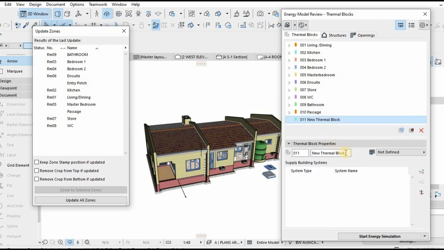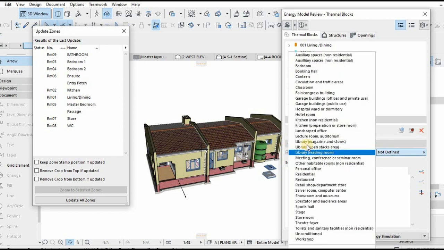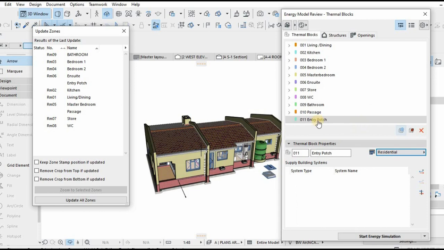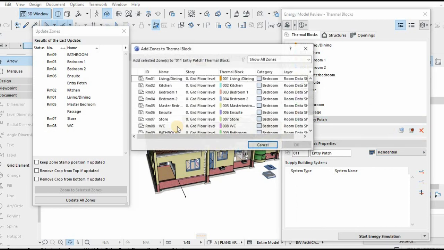Now, one last one. Entry porch. That was supposed to be the first one. I don't know what happened. Entry porch. This is supposed to be my first, but I didn't do that. Entry porch.